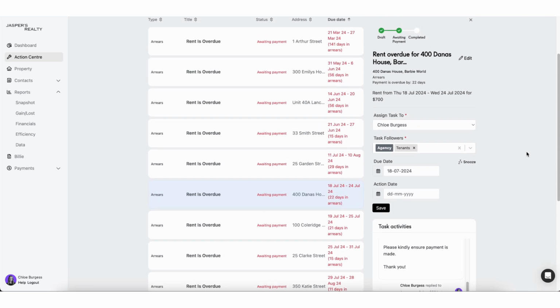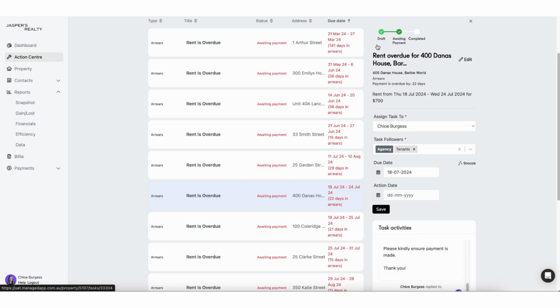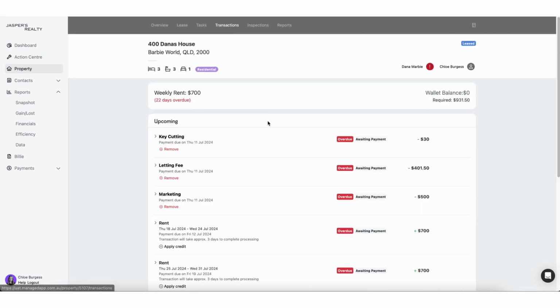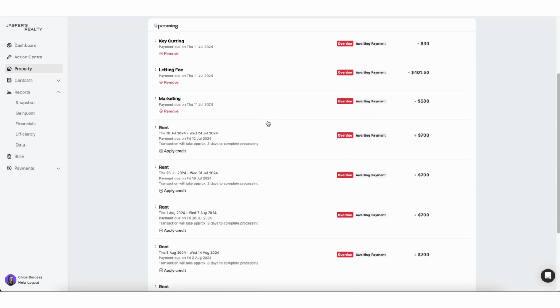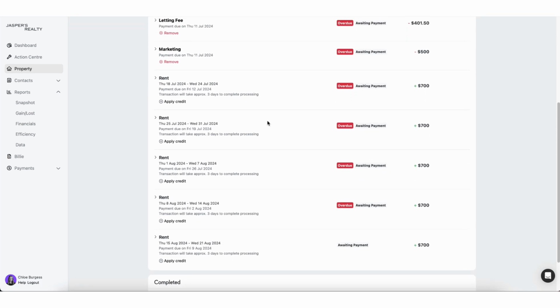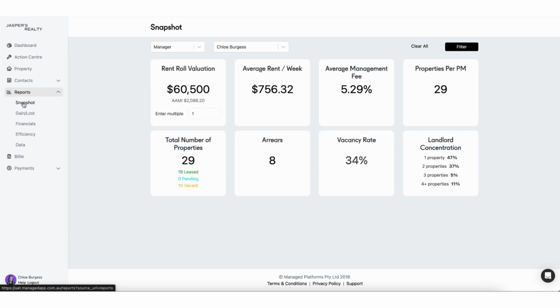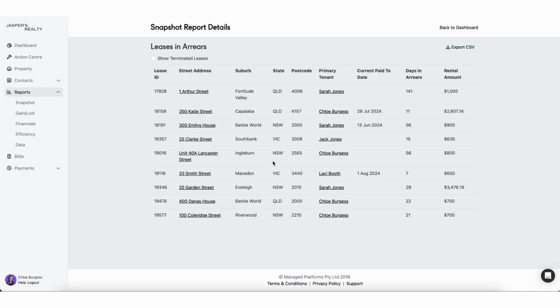Beautiful. All right, at any point you can also click on the property, jump over to the transactions tab and get a further in-depth look at which rental payment periods are overdue in rent as well. If you are a principal, you can see arrears via the reports tab by selecting snapshot. You can either filter by agency or manager, and then it's going to give you the arrears box there. Again, you can click and export that data.